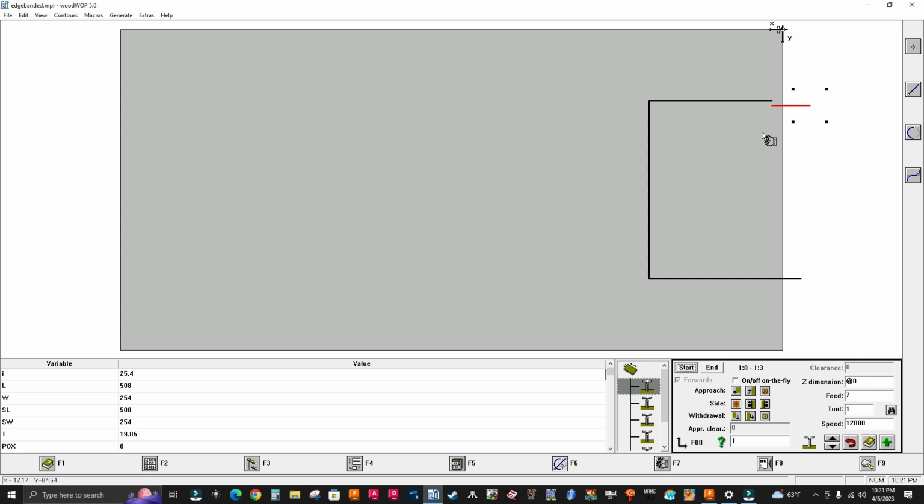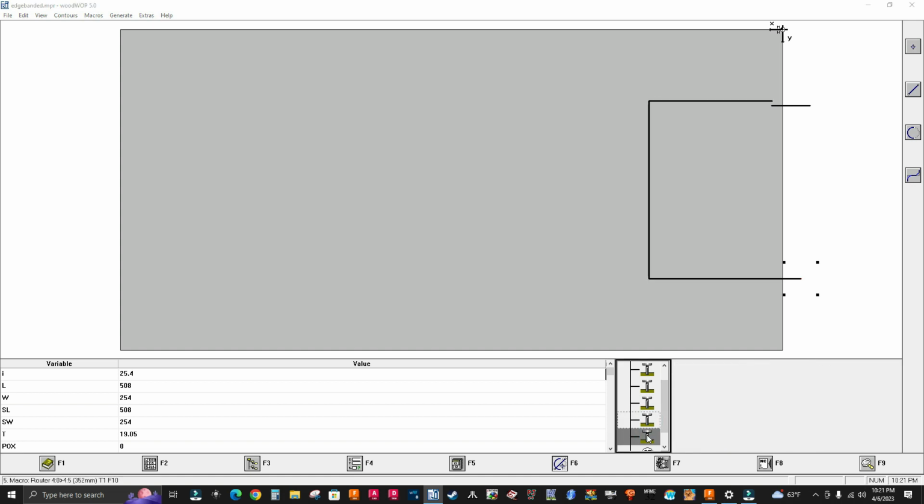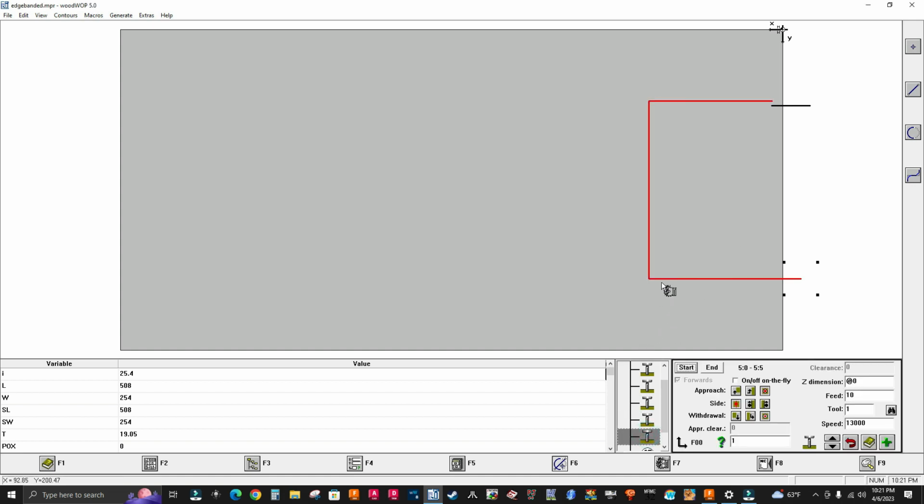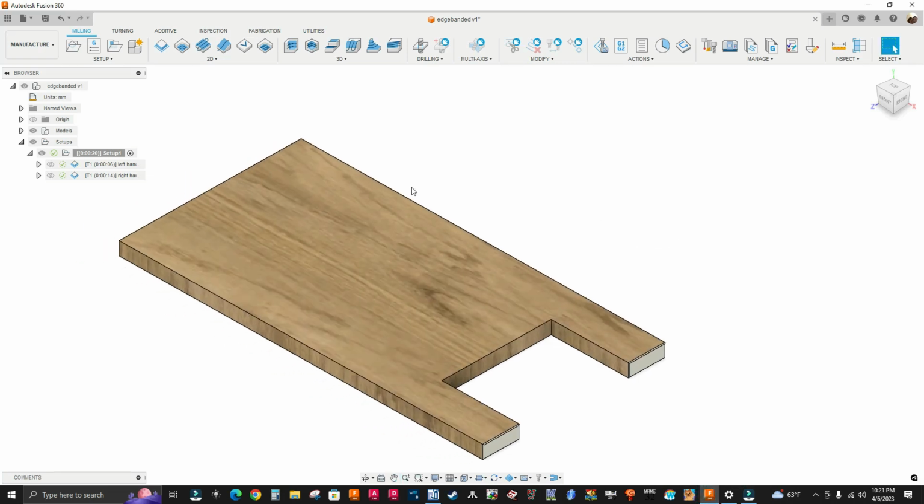So I have the left-hand end mill, and you see where it stops. That's the left-hand end mill, and it's going to do a tool change, and use the right-hand end mill for the finishing passes. Okay? So let me show you how I did this in Fusion 360. So let me go back to Fusion 360.